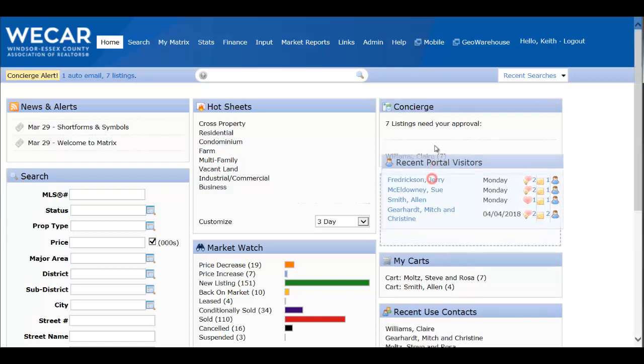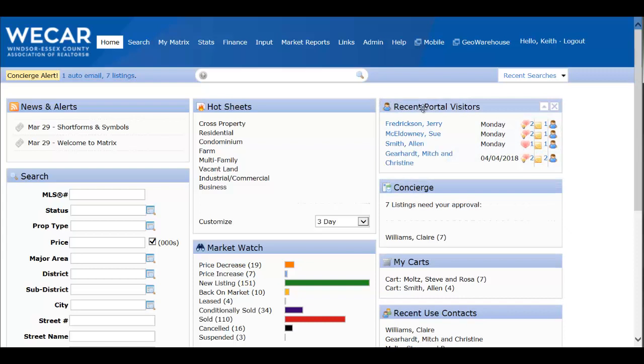The next tab, or widget, that I'd like to talk about is called Recent Portal Visitors. Everyone will already have this widget. You may not have anything in here because you may not have clients that have been visiting their portal yet. But as I email listings to these clients, I can see who has been logged in and when did they log in, and then if they saved any listings or left me any notes here.